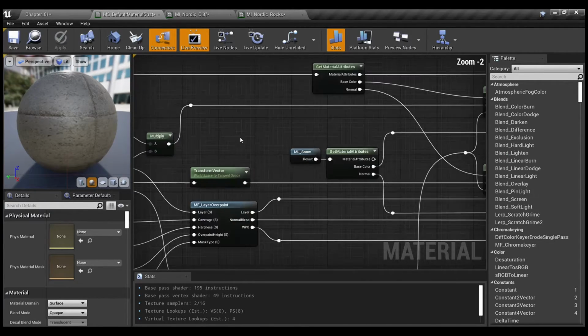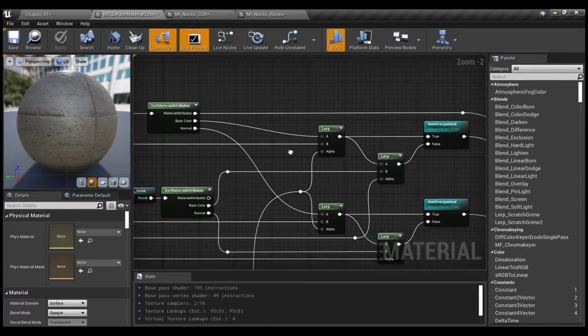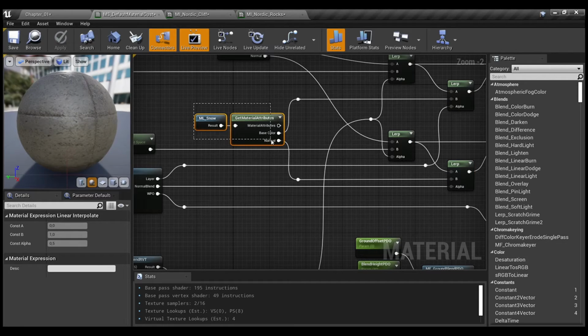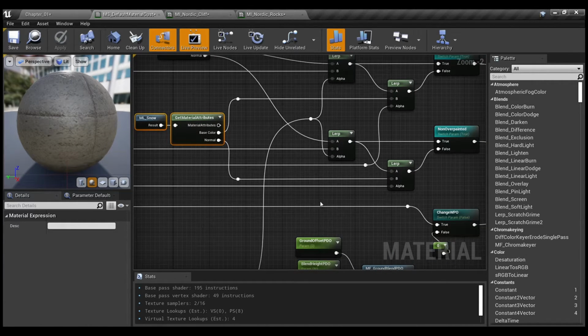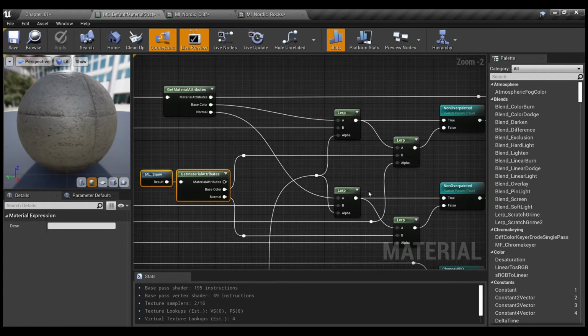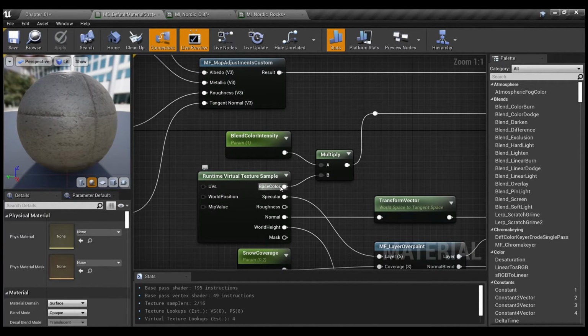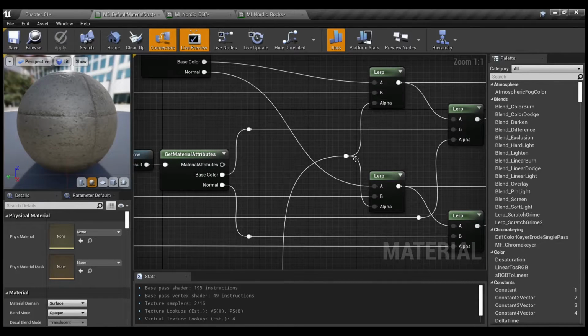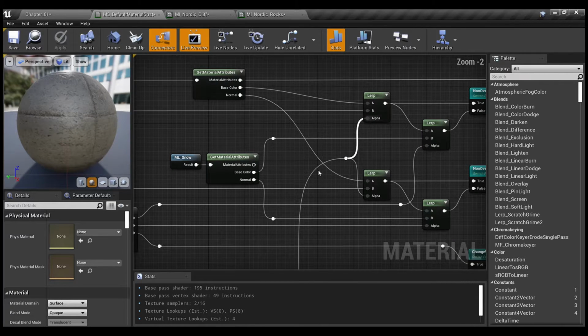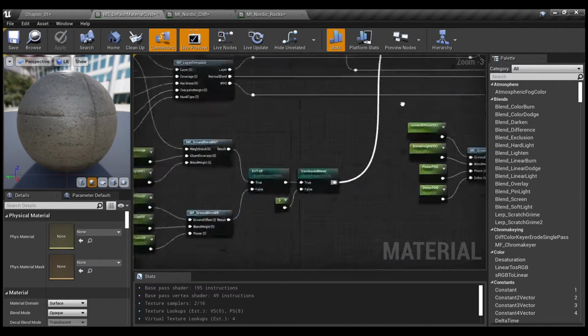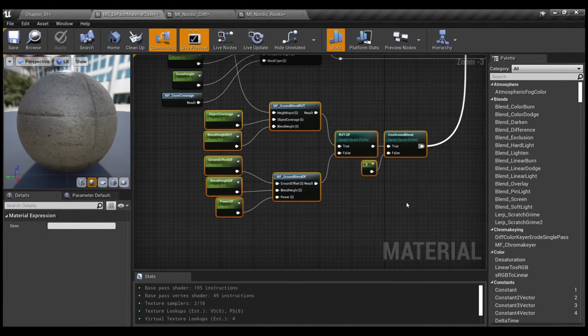Next, here there previously was only one lerp with our snow layer, and we need another two lerps here. So basically we need to lerp between the base color of our prop and the base color of our landscape. And for the alpha channel, here you can see I have these particular operations.